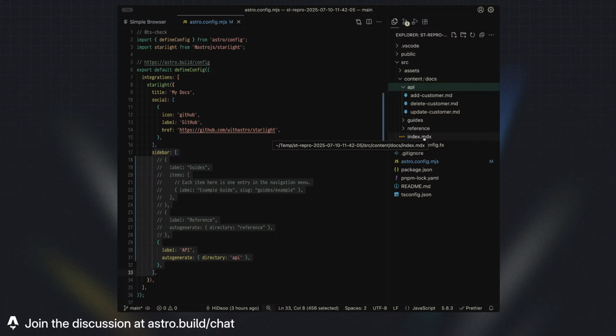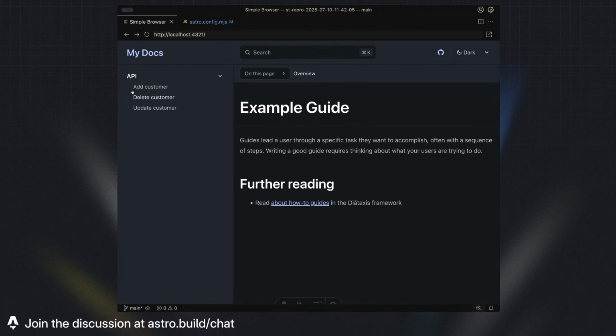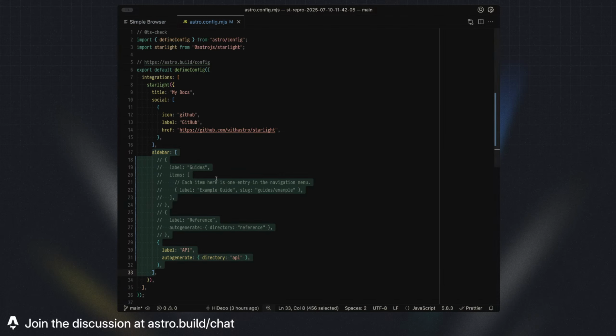So this is a limitation right now in Starlight. If you want at the root of your sidebar the content of an auto-generated folder, it's not possible. Well, technically it's possible using, like we just saw earlier, routeData middleware. You can massage the sidebar structure, remove that API folder, but from a user perspective, it's not really great.